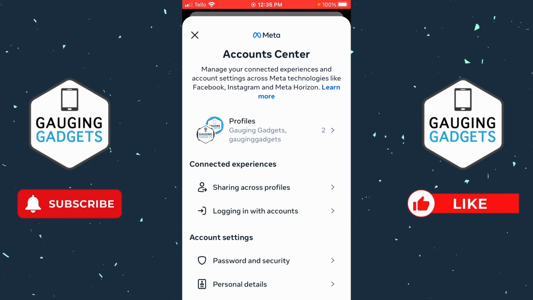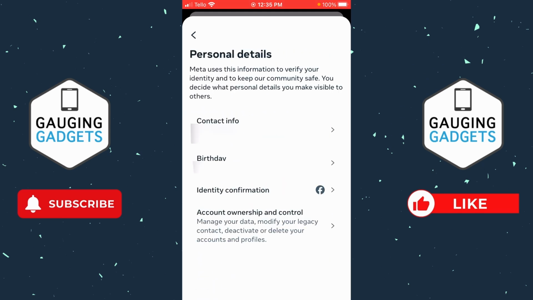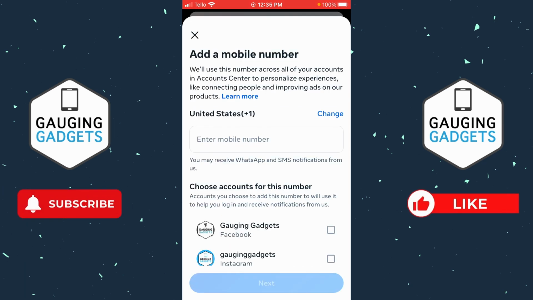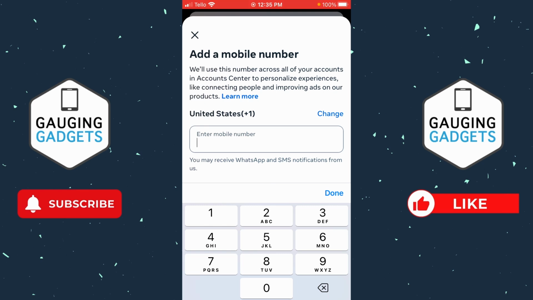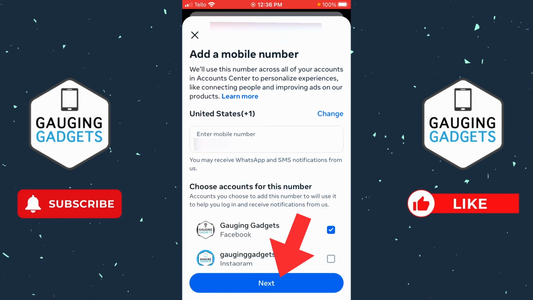Once we're in the Accounts Center, scroll down a little bit and under Account Settings, select Personal Details, and then select Contact Info. So now all we need to do to add a phone number is select Add New Contact and then Add Mobile Number. Go ahead and enter the phone number that you want to add to your Facebook account. Select the accounts that you want associated with that phone number, and then select Next.